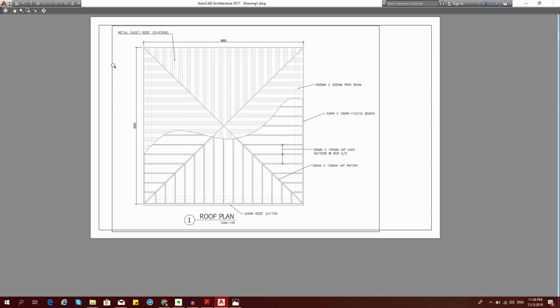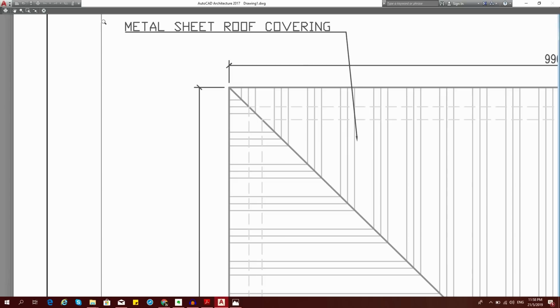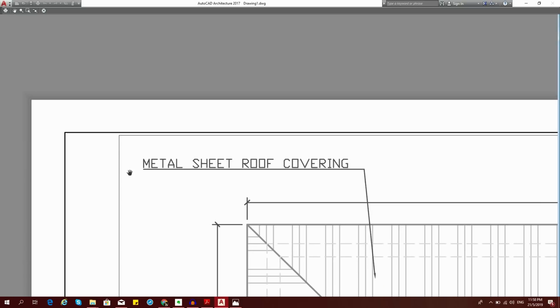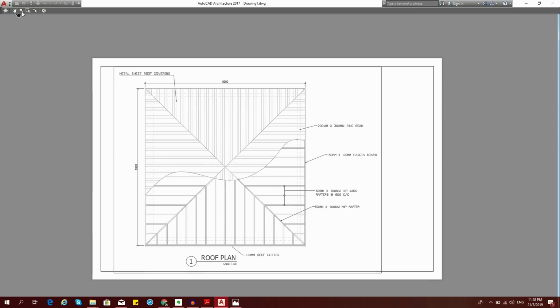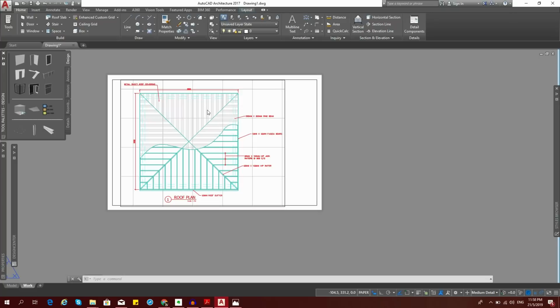Now if you notice, the window box that we drew earlier is showing, and we don't want this line to be showing. Okay, this line right here, we don't want it to be showing, so let's get rid of that. X that off.